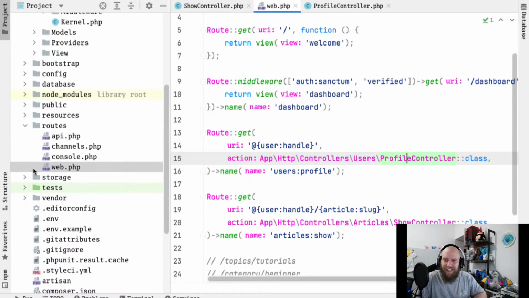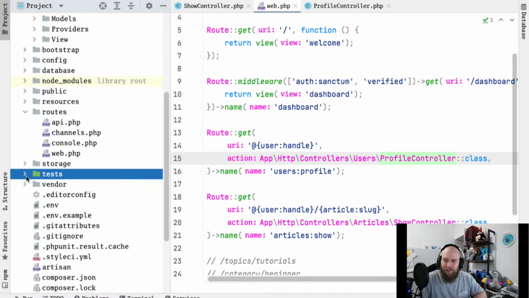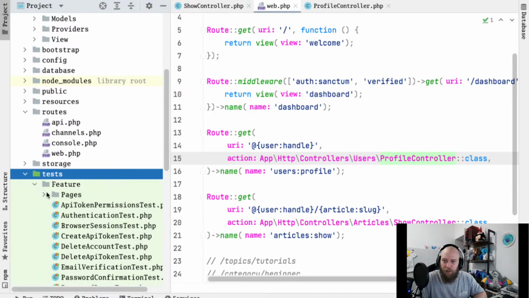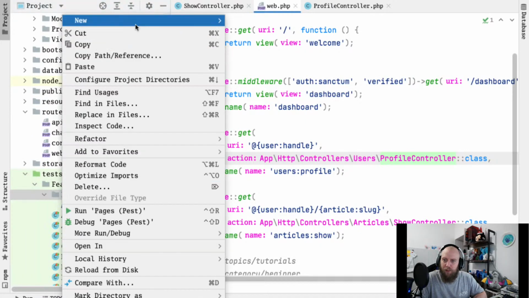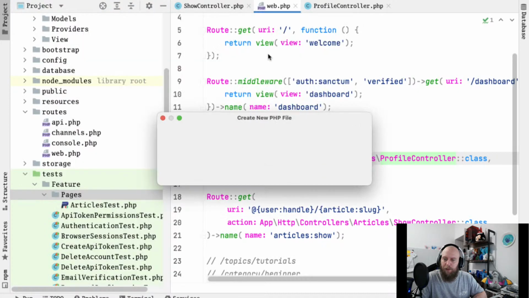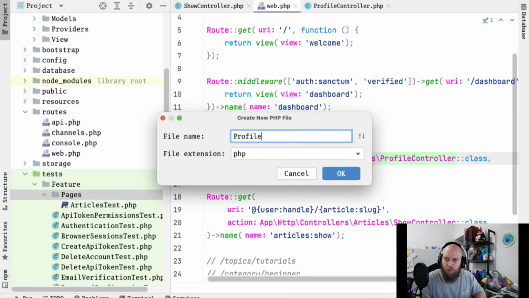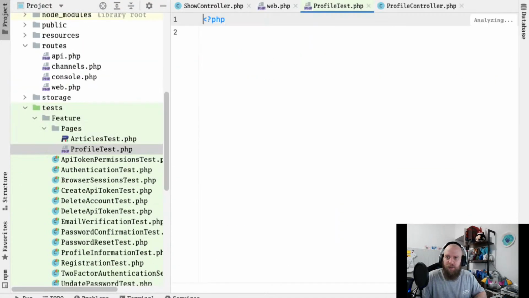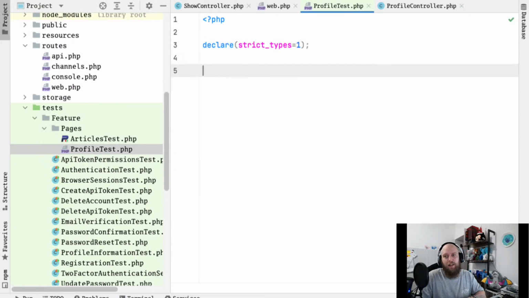Let's just create a very quick test as well in our feature pages. We're going to go for a profile test, anything to do with the profile page we're going to load into here.